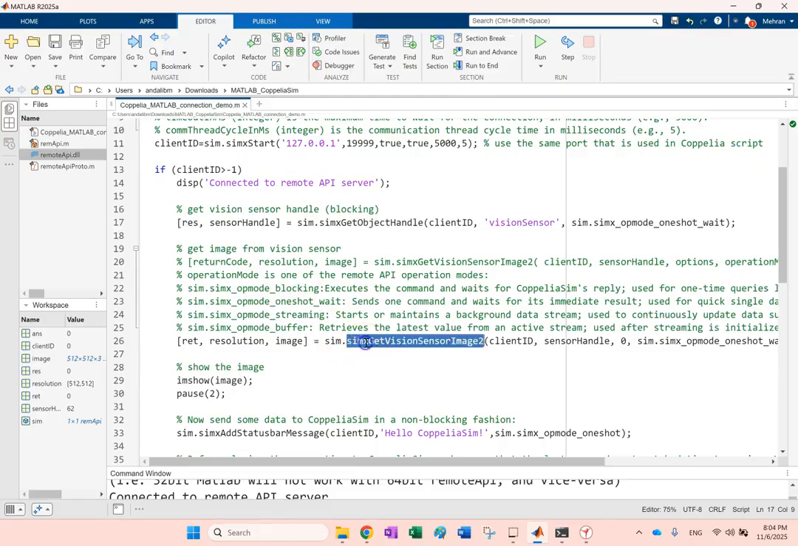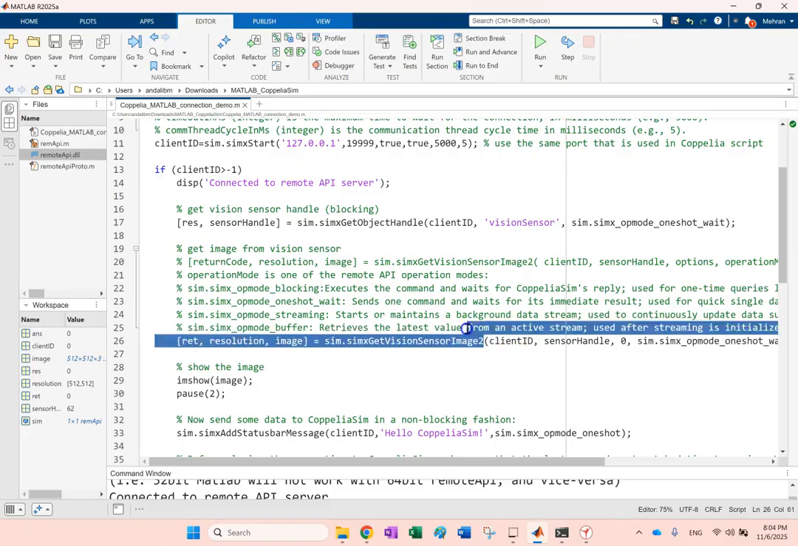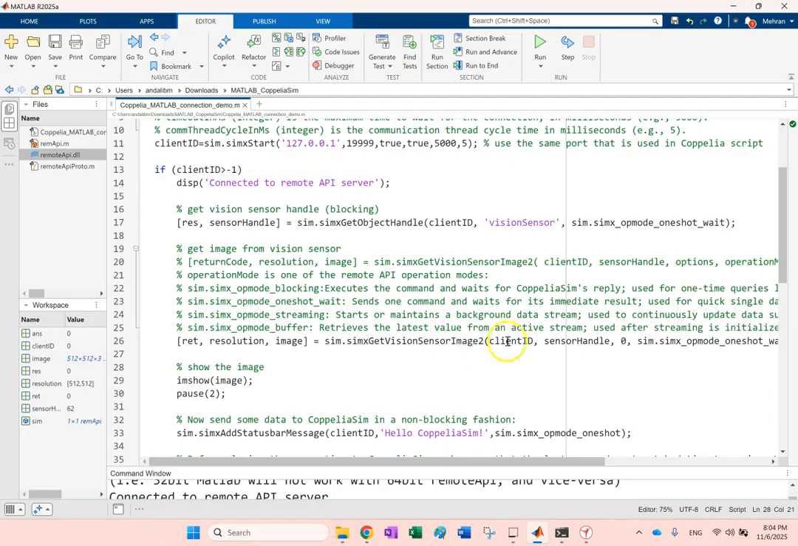Now I'm going to pass it to the next command, which is called simxGetVisionSensorImage2. And please pay attention, you might use the version called just vision sensor image without this 2. If you use that, you're going to get into a bunch of errors. So make sure this is exactly image 2. What would you pass to it? You pass to it the client ID, which is Coppelia. You pass to it the sensor handle, which is the vision sensor.